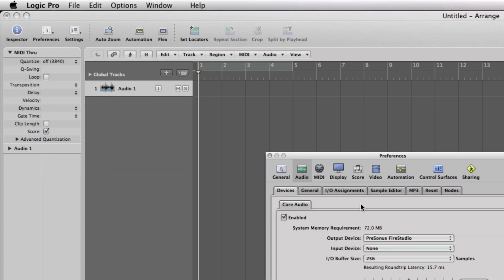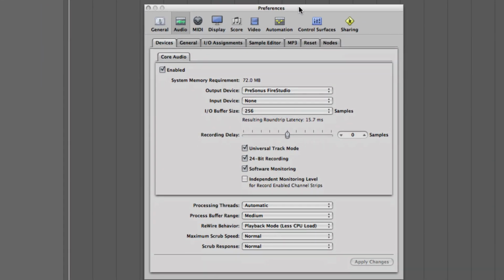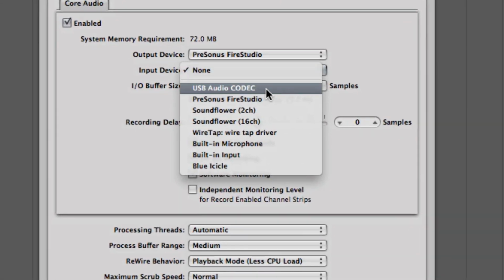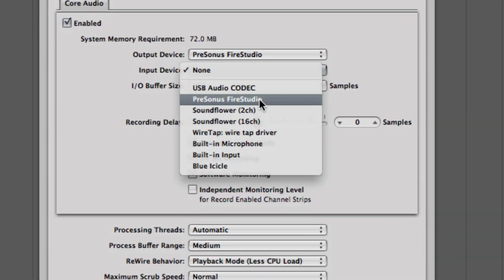The next thing we're going to do is head over to preferences, and I'm going to select audio. This is where I will integrate the Fire Studio into the software. You'll see the audio tab is selected. You're going to see the output device. It recognizes the PreSonus Fire Studio, but the input device has not been selected. So I want to click that, and in my drop-down selection, you'll see the Fire Studio is the second selection.